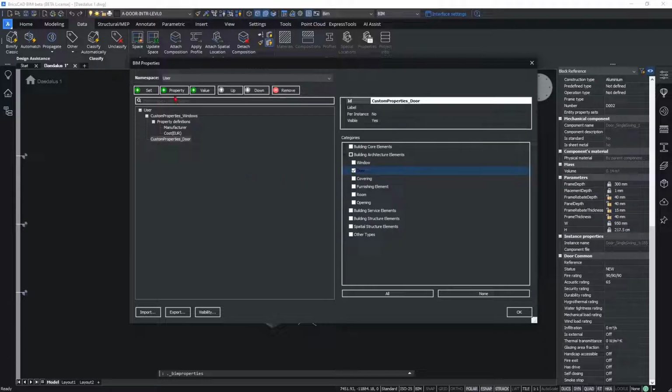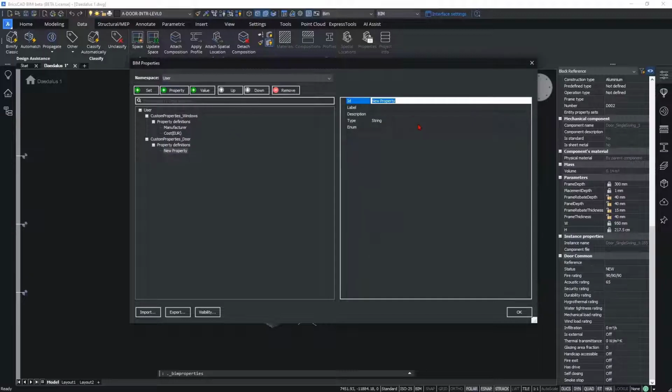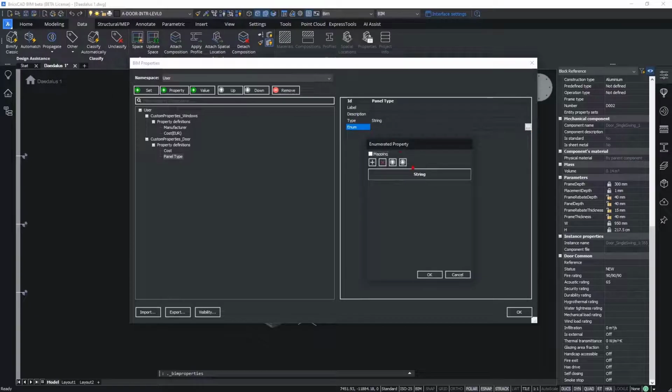And we add some properties. In this case, we're going to add the cost. It is a real type value. And we will also add the panel type for the doors. It will be of the type string and also an enumerated property. For the enumerated properties, we can choose all the possible values for that.